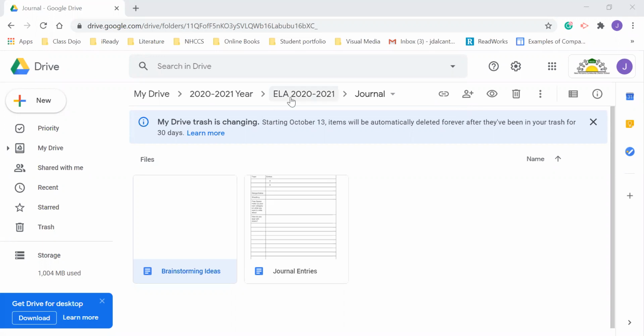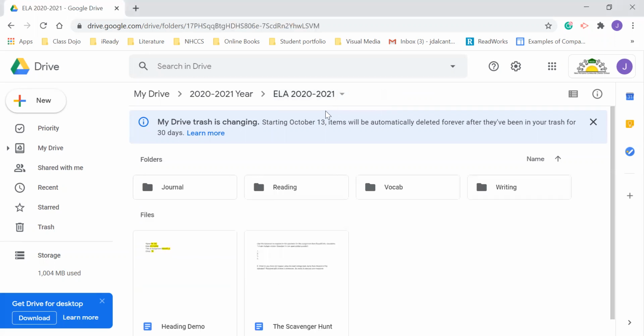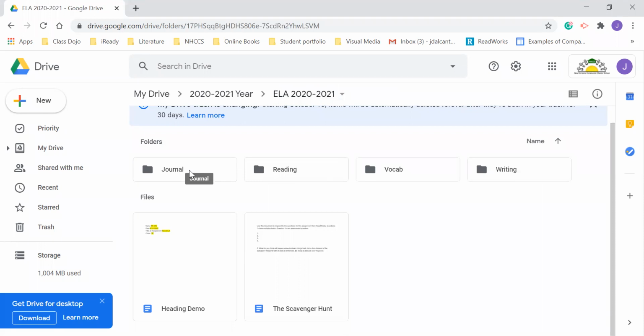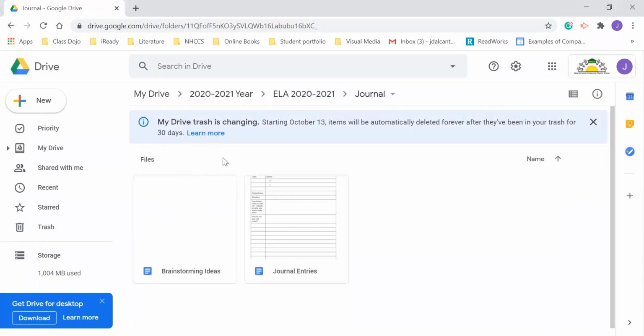So in your Google Drive, you should have an ELA folder, if you guys are following my mouse, and you should have made a journal folder in it. So I'll just go back to the main ELA folder. So there should be a reading folder, a journal folder, and a writing folder at this point. And then your journal folder probably has nothing in it right now.